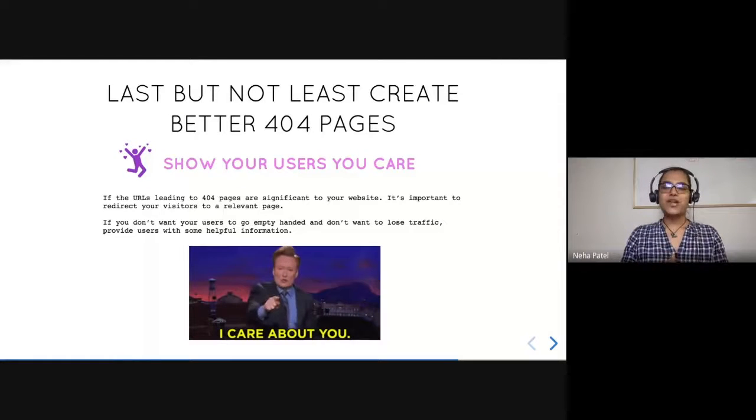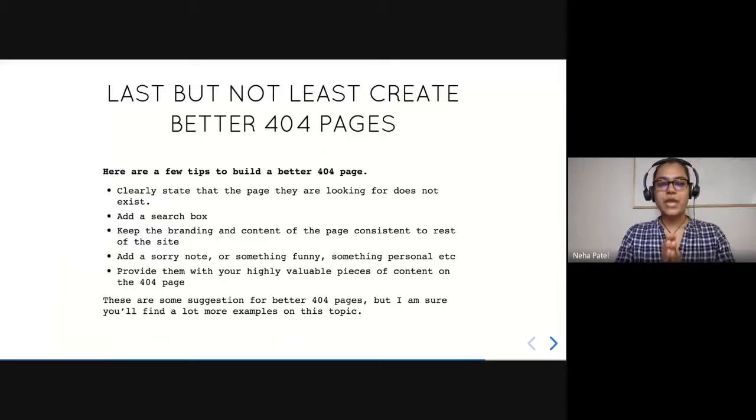Now, last but not least, create better 404 pages. Show your users that you actually care. Turn their bitter experience into something positive. You want to give your users something in return for them landing on a 404 page and wasting their time, right? For this, we have a little checklist that you can follow.